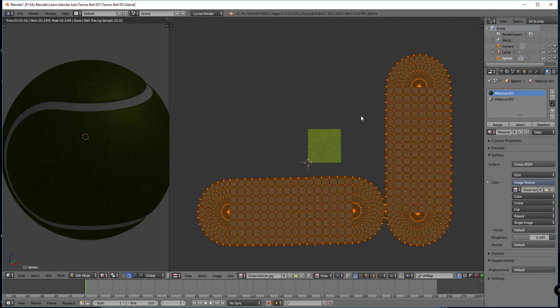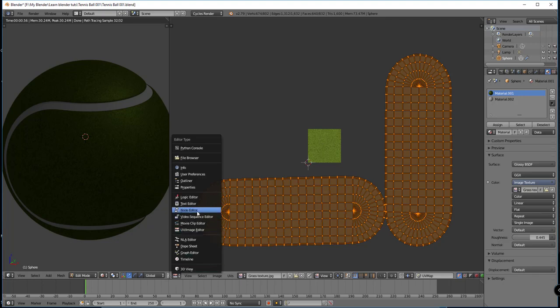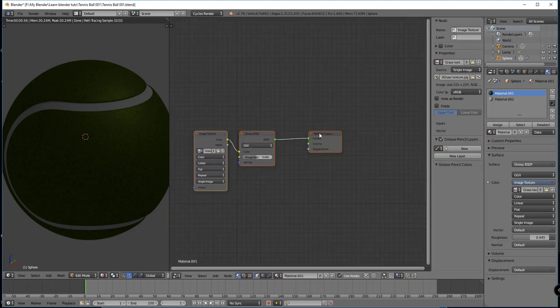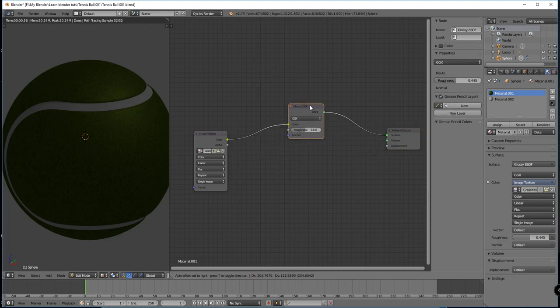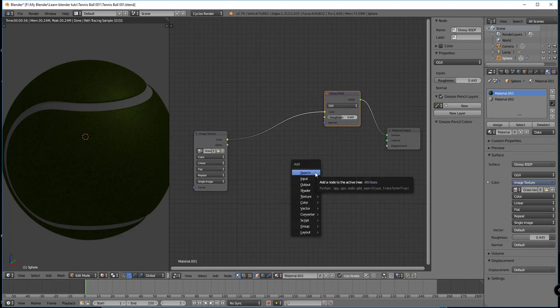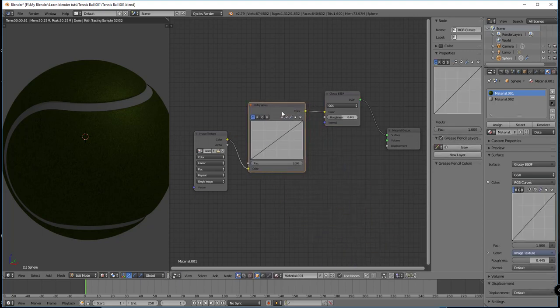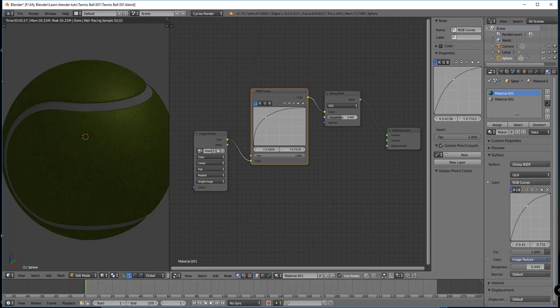Next of all, we're gonna get out of this one and go to the node editor. So we'll change some things around here. I can go over there. That can go up here. And we're gonna put a couple more nodes in. So go to color RGB curves. So what we can do here is just adjust the color. Something you think might look a bit better as the tennis ball color.